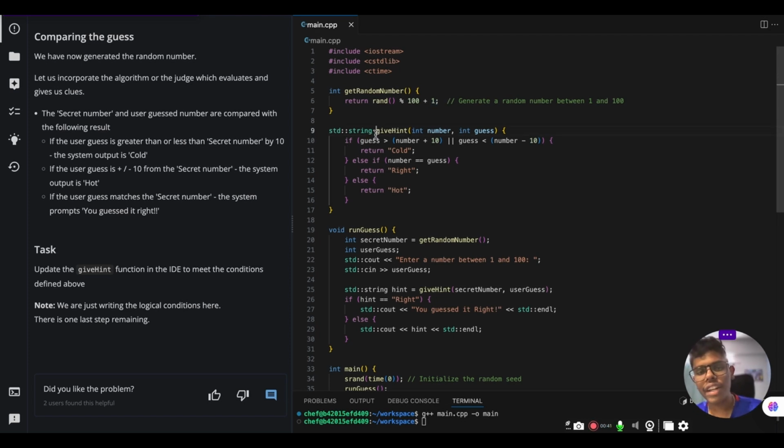Now we have the function give hint. In this, the inputs are the number and whatever the user has guessed. If the guess is greater than the number plus 10 or less than the number minus 10, it is cold. Or if the number is equal to the guess, then right, or else hot. So basically, if you take a number, let's say x, whatever is from x to x plus 10 and from x to x minus 10 comes in the hot region, and whatever is outside of that region comes in the cold region. We first extract the hot region, and when you get the exact number, then you say it is right.